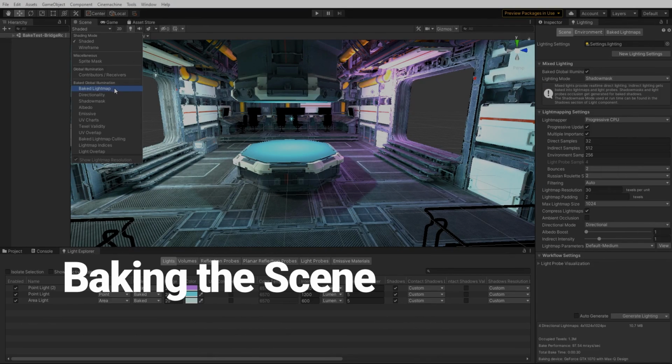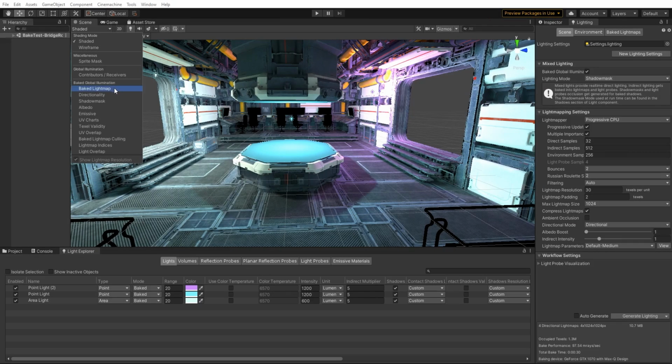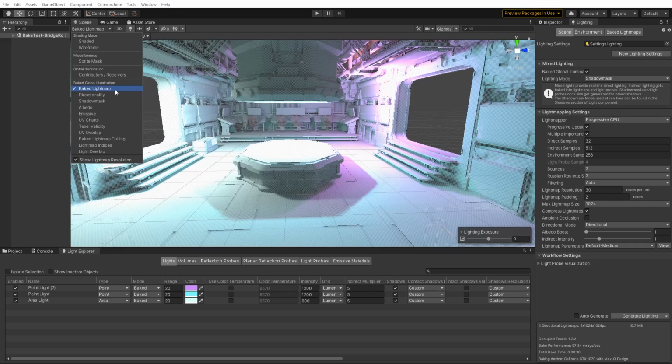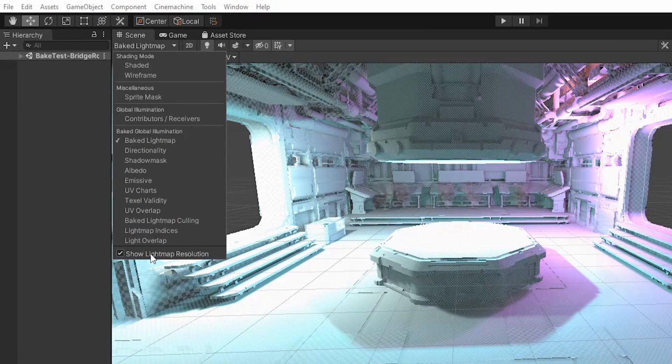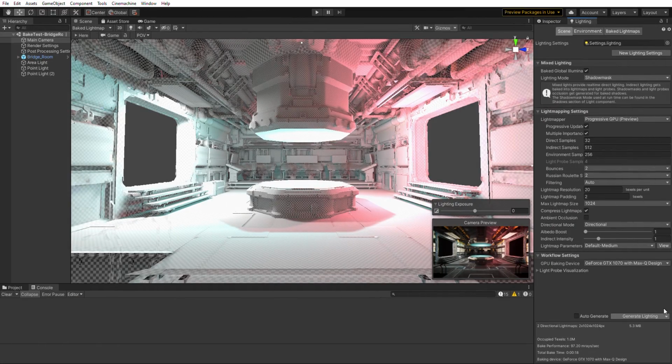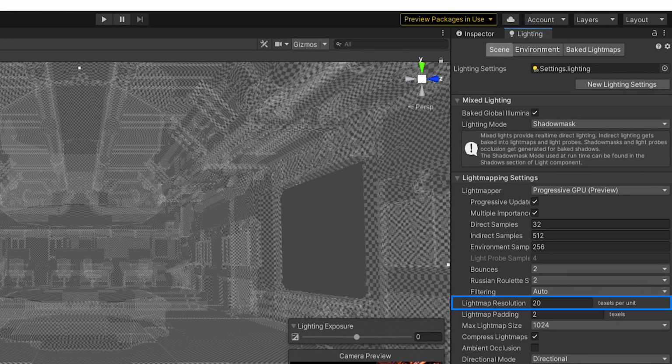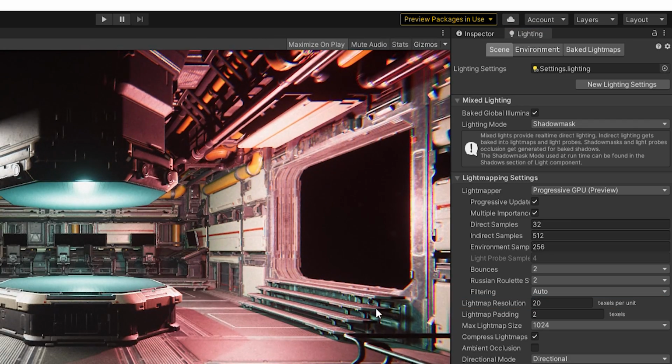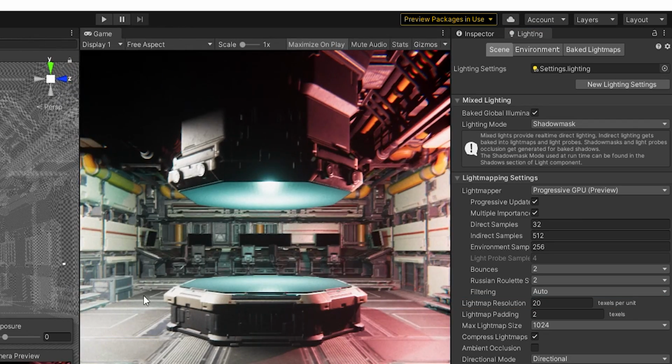Baking the scene. To see the light map resolution in your scene view, change the scene view mode to Baked Light Map using the menu in the upper left corner of the scene view. The Baked Light Map mode shows you the baked texel resolution if you have Show Light Map Resolution enabled. Let's change the light map resolution in the lighting window to a lower value. It's recommended to start baking at a lower resolution to allow you to tweak lighting values and iterate more quickly. However, this may introduce artifacts.